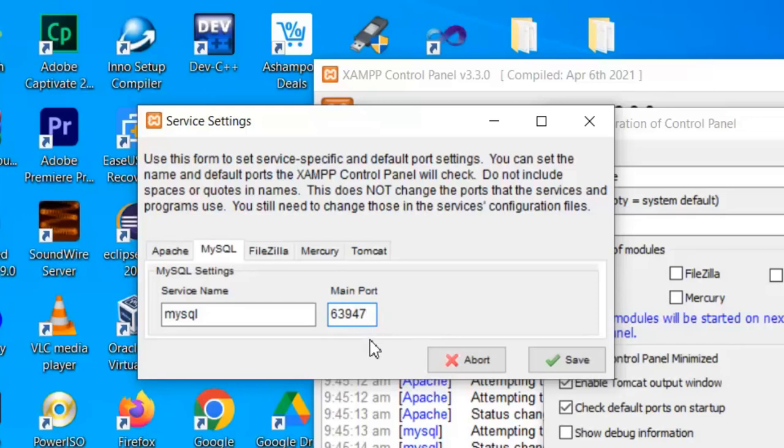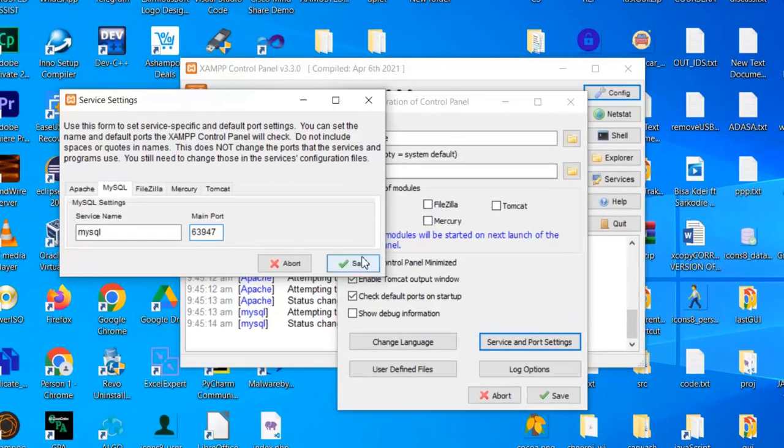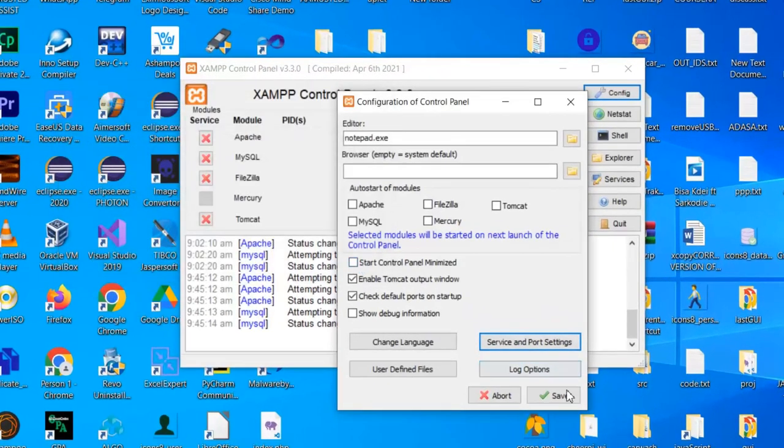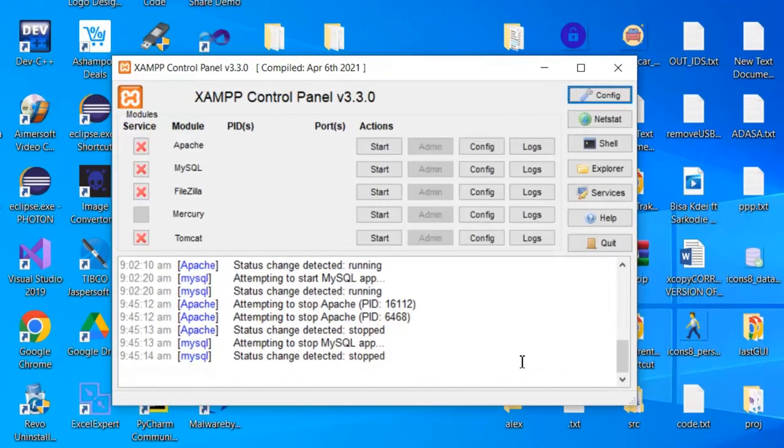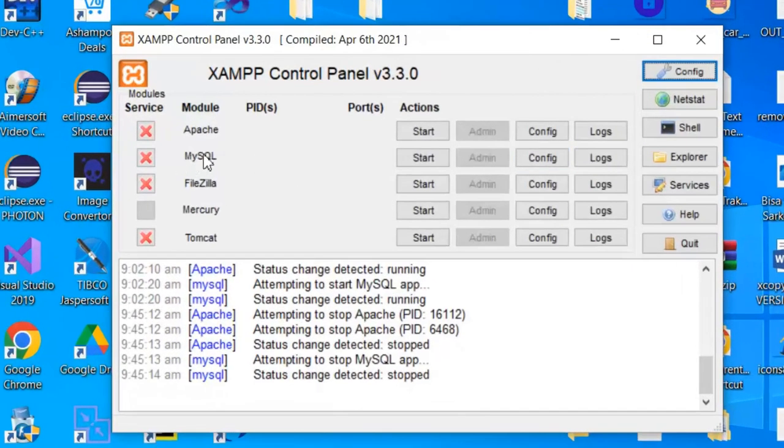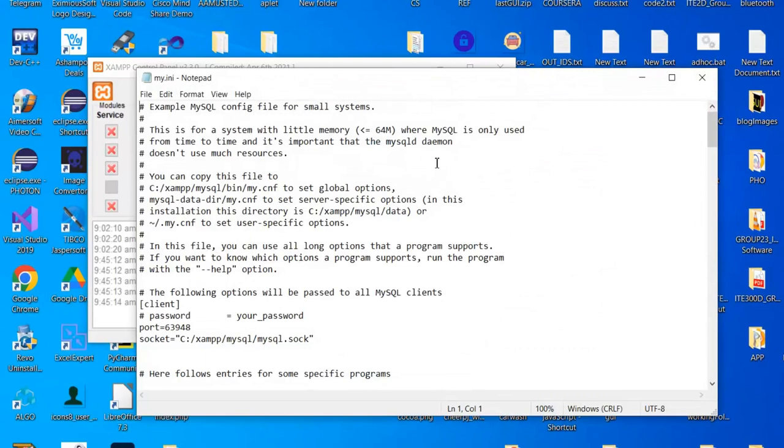Fine. So right now that we have changed from 63948 to 63947, I can click on save. Then I have to click on save over here again. After we are done with this portion of the configuration, you come to this side where we have the MySQL. On the same row, you get the config button. You click on it like this, then you choose my.ini. It will open a file like this.